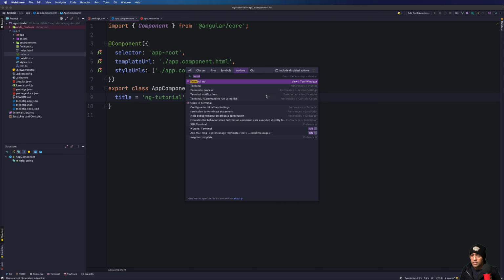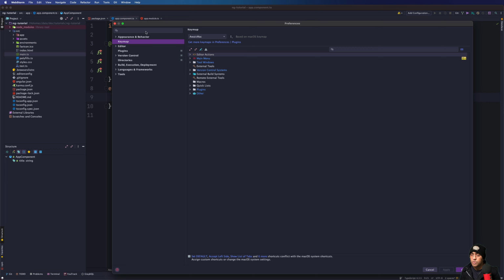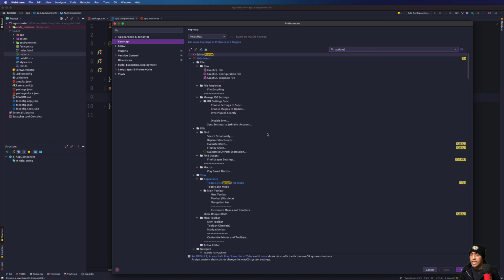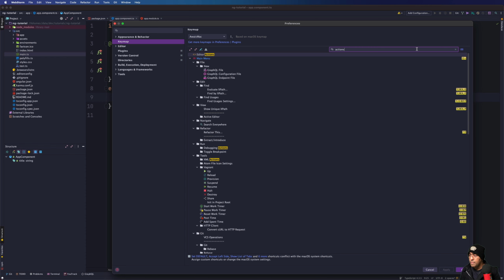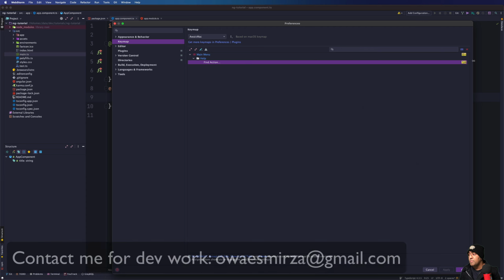So actions are great. You can set up a shortcut key for actions itself by going to this preference window and searching for actions. You will see an action which I want to find, the action shortcut key. So press this keyboard and then press this. Here's the one, Find Action. That's the setup that you want to do.